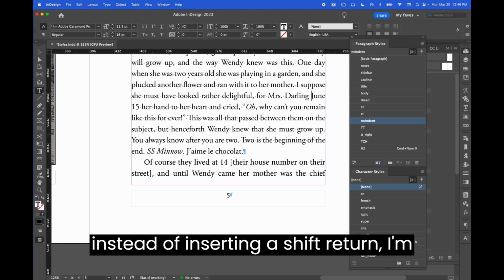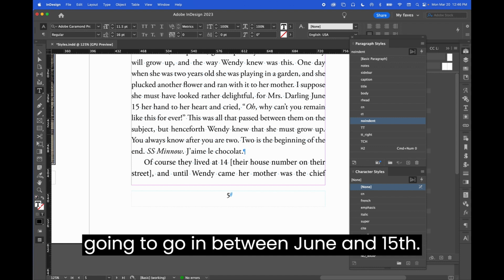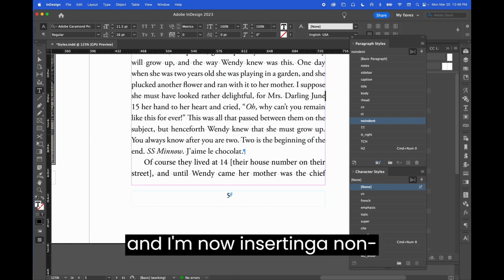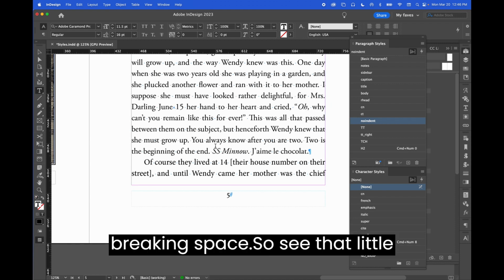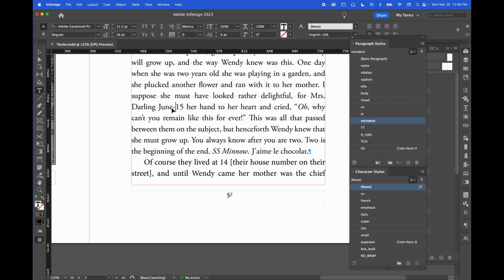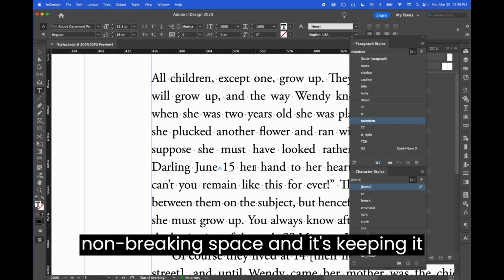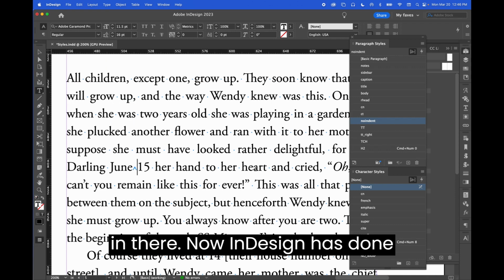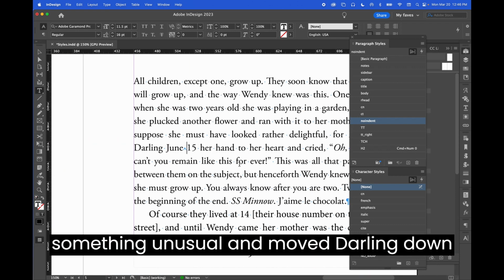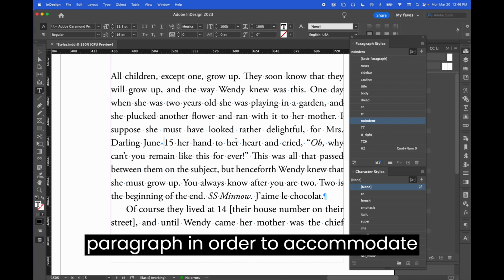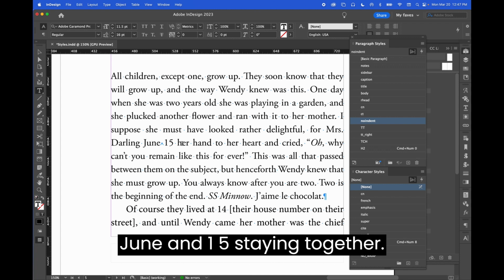So instead of inserting a shift return, I'm going to go in between June and 15th, and I've highlighted the space in there, and I'm now inserting a non-breaking space. So see that little blue caret? That's the invisible for a non-breaking space, and it's keeping it in there. Now, InDesign has done something unusual and moved Darling down. So it's rerun that paragraph in order to accommodate June and 15th staying together.